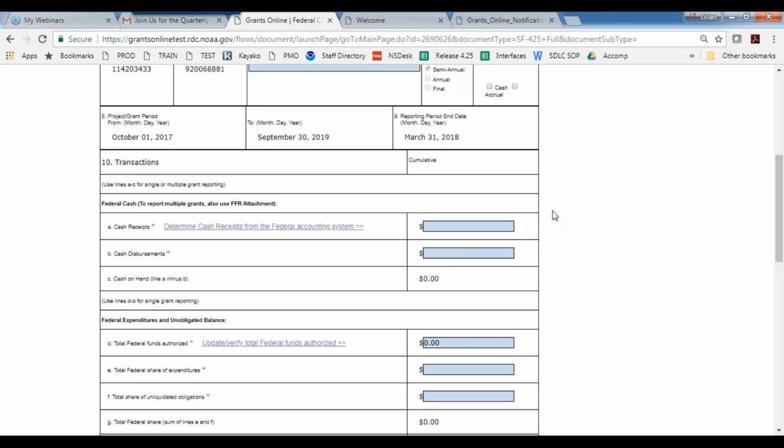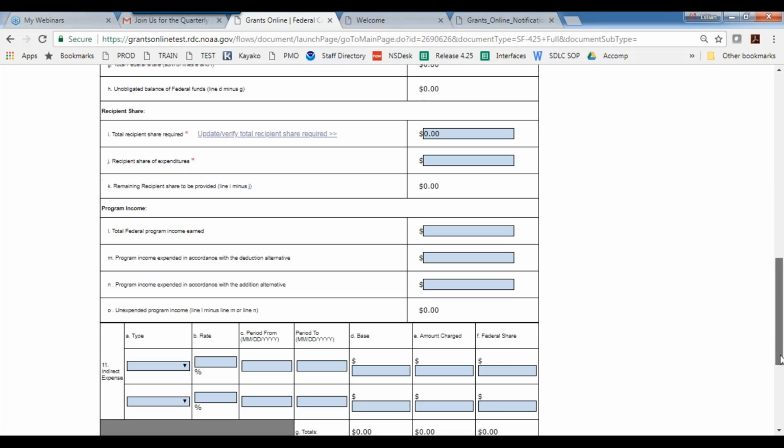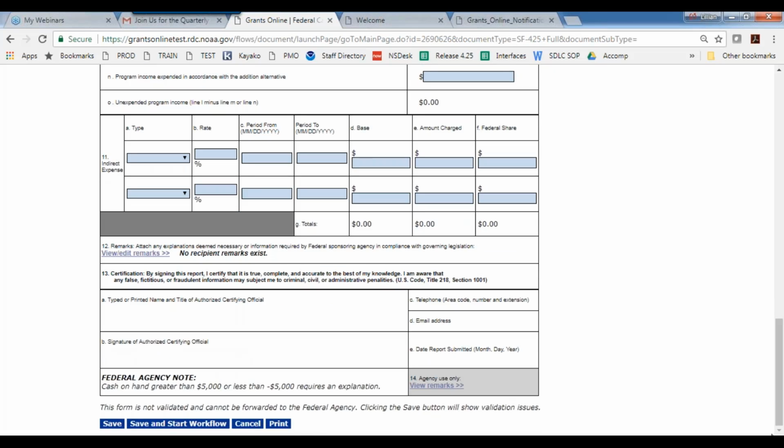So I'm not going to go through every box here and explain every box. That's really outside of my field of expertise. But you would just fill in all of the data here, and then you have a Save and Start Workflow button, just like we have for the progress report. Notice this note right here, cash on hand greater than $5,000 unless the negative $5,000 requires an explanation. So that's a trigger point in the federal agency in EDA.